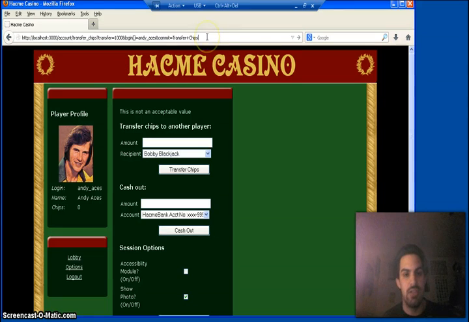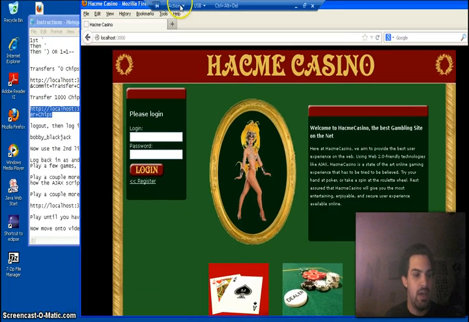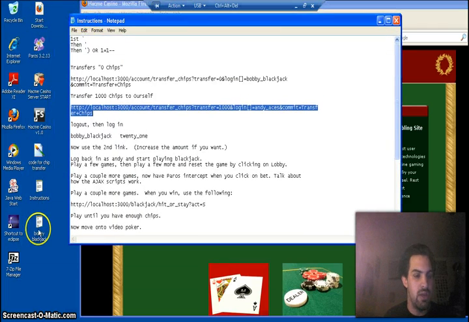So let's just execute this command as Andy Aces, and we'll press enter. And of course, same thing, not an acceptable value. We don't have 1,000 coins to transfer, and you can't transfer to yourself. So here's what we're going to do now. We're going to log out of our Andy Aces profile, and we're going to log in as another user, Bobby Blackjack. And I have his information here.